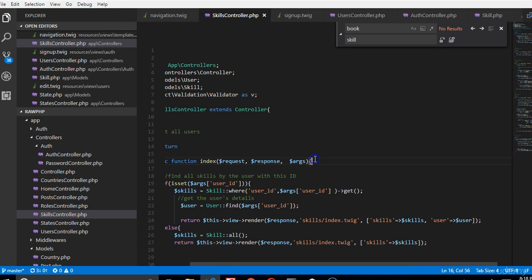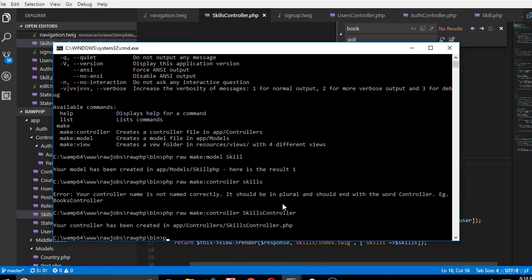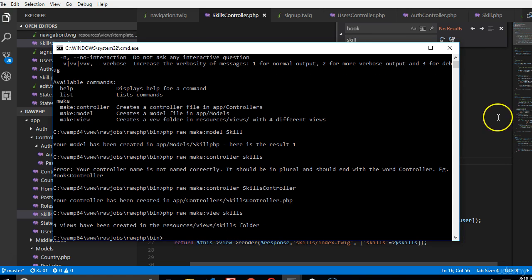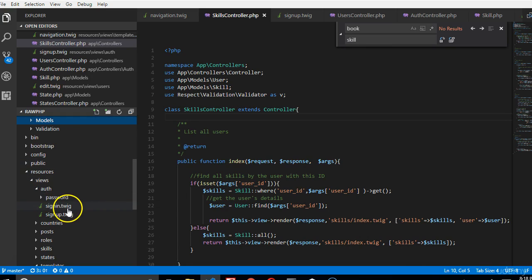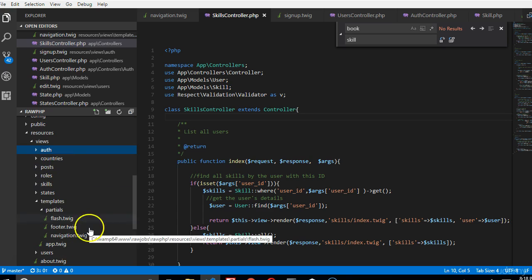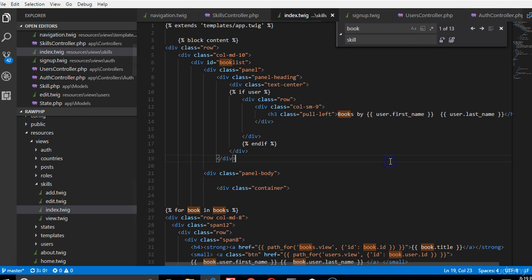So let's go and create a view. We'll go to the list of views. We'll just say PHP raw make view, and the name of the view must be the name of the table in the database, skills. So this has created the skills for us. We can see the list of skills by going to our resources, we check out views, skills, and we have index. That's where we should usually start.